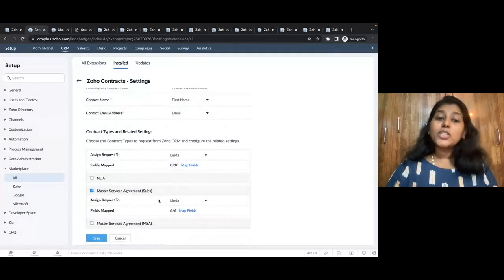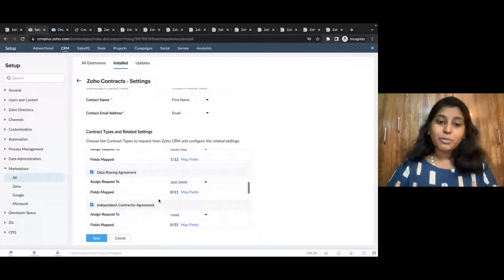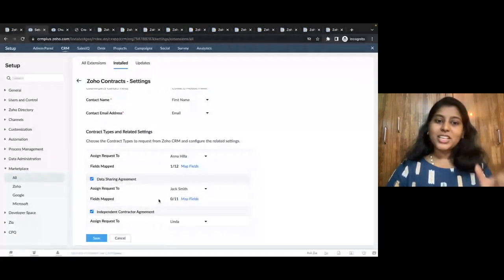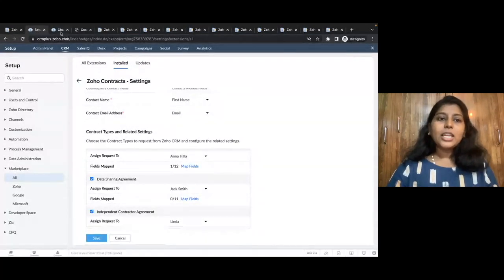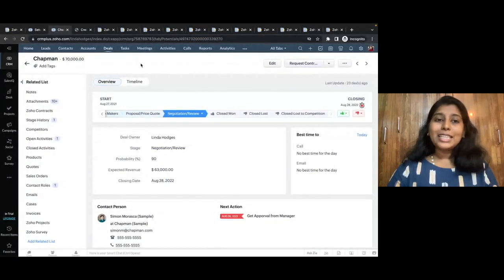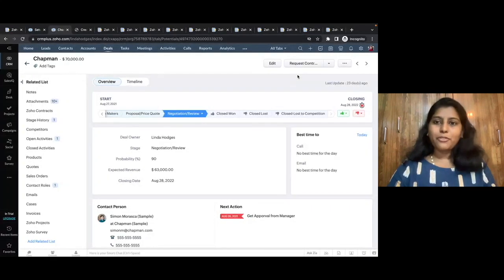You can map them here, and also you can choose the contract types that you will be dealing with on a day-to-day basis from here. And you can also map the fields right away. So when you're done with the initial settings and you mark it as save, a request contract button will get enabled in the deals module of Zoho CRM. So with this, salespeople will be able to directly raise a contract request even without moving out of the platform.